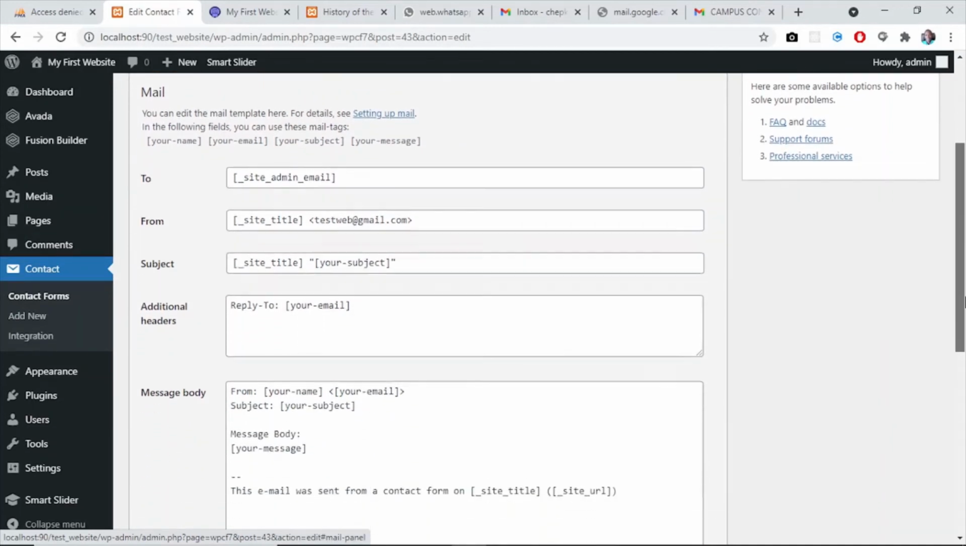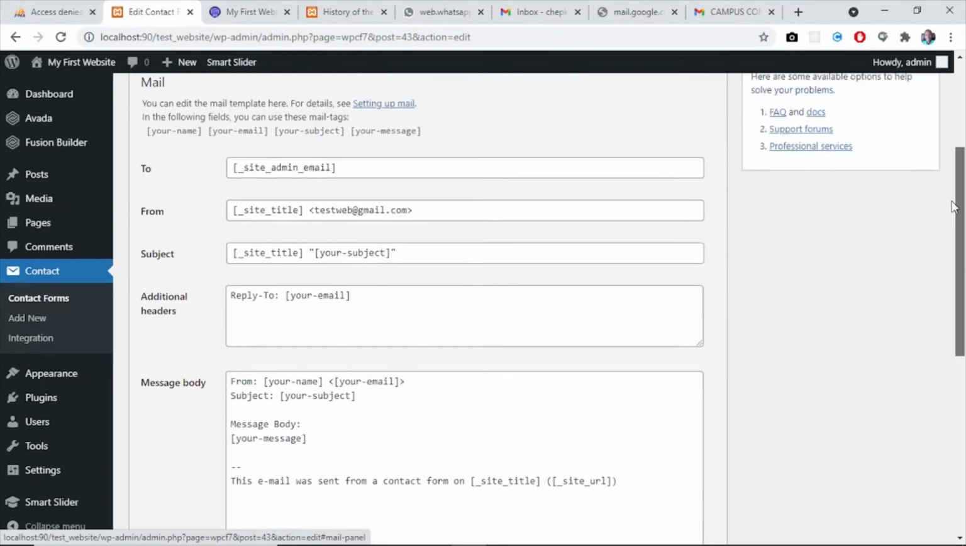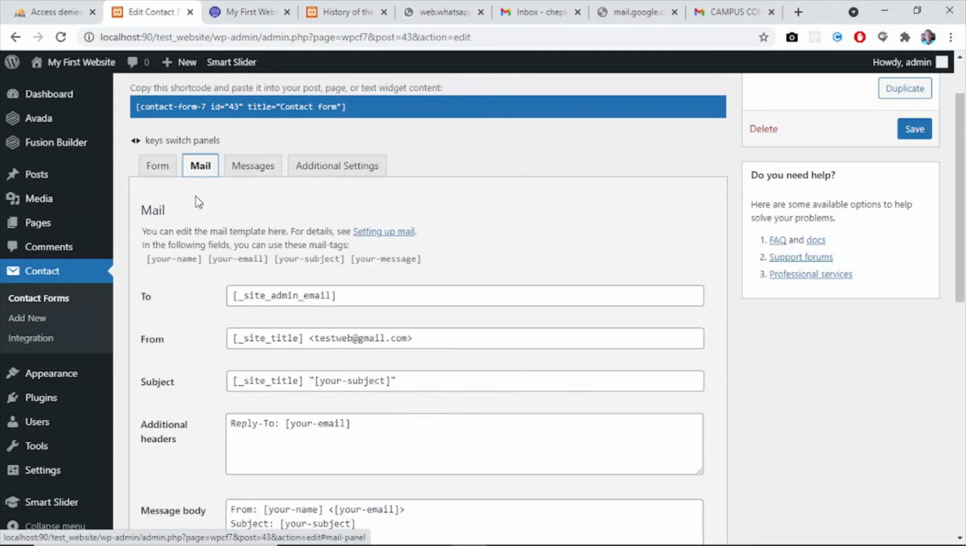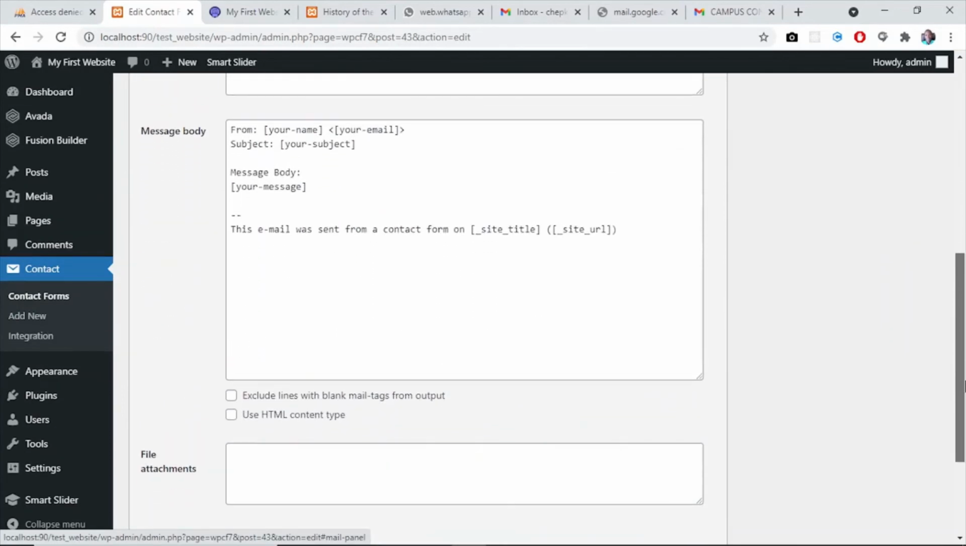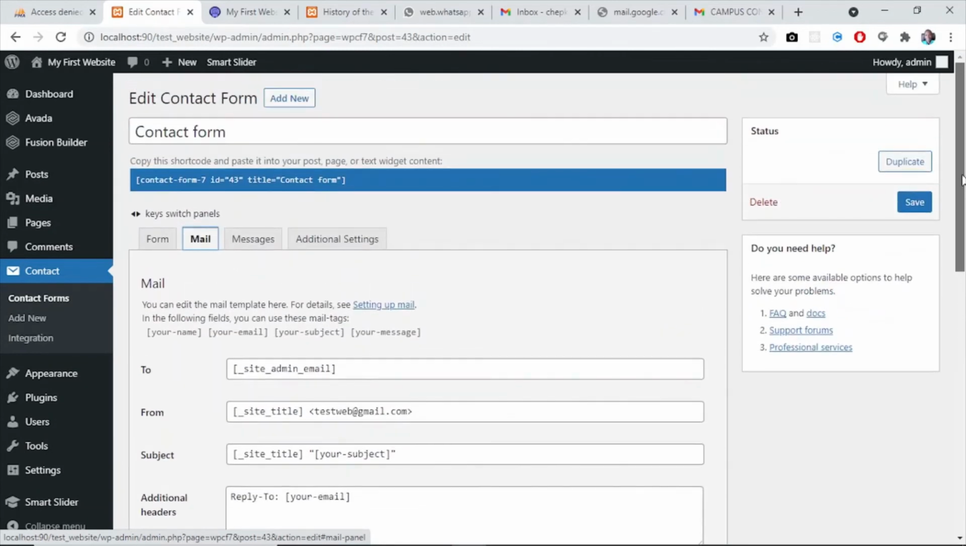Then message body, your name. So as you can see, the name is here, so it's picking these fields from here. The name is here, picking all these fields from the form. So that is how it is working.